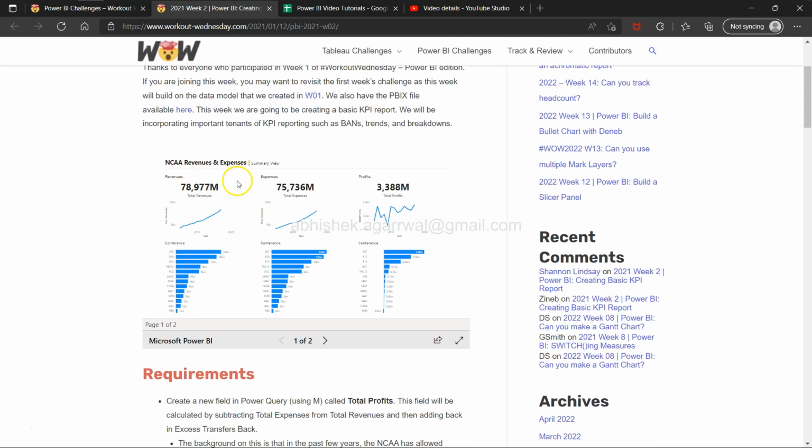Now here is your basic report which they want us to create. They want us to create some KPIs, some trend lines to support the KPI as to how it is trending over a period of time. And then down there they have the conferences. So as you can see, this is a very basic report or a basic dashboard they want us to create.